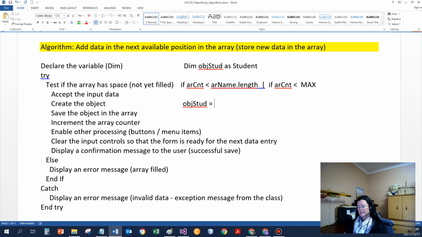Object student, new student, and whatever data was provided for me. Okay, so we declare the variable, and then we create the object, new, with whatever data we've got. Next, I will save the object in the array. My statement would look something like this.